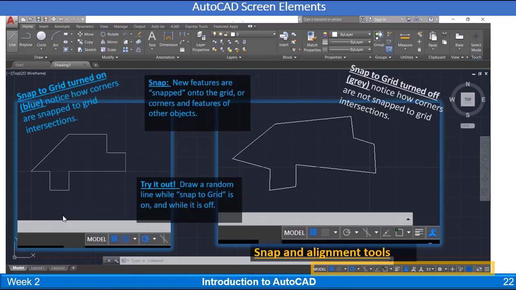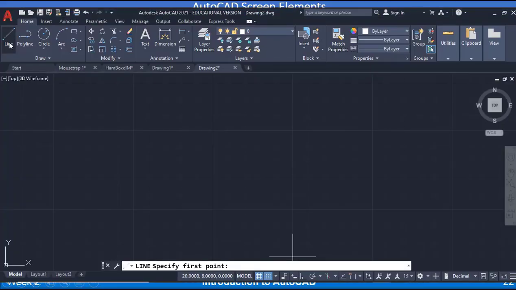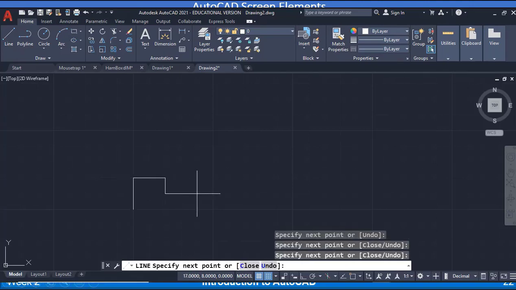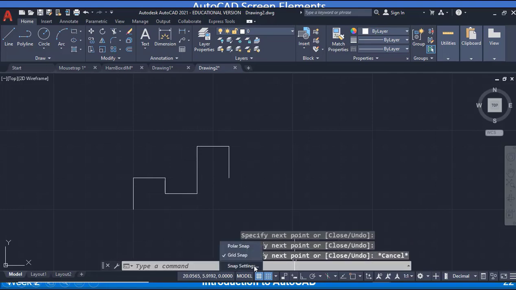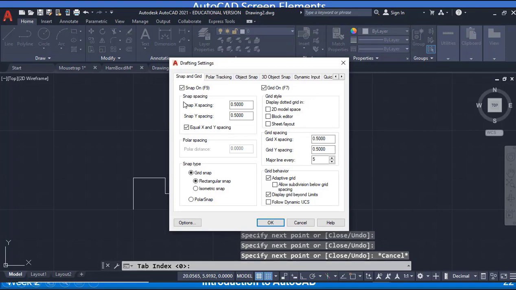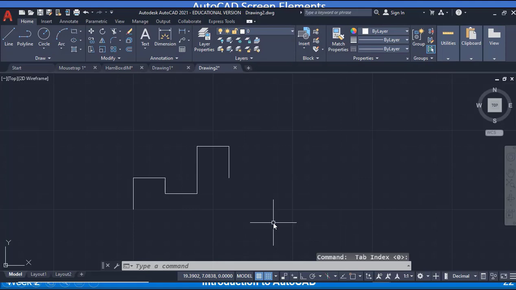If you want to actually snap to grids, that's this next little tool. And again, if it's blue, that means your lines are going to snap to your grids. And you can actually right click on this and set how large these grids are. So if you want straight lines, snap to grid. If you don't want your lines snapping to grid, then it needs to be turned to gray.